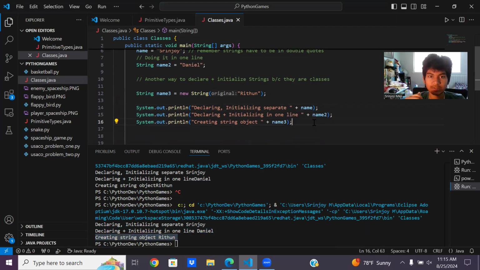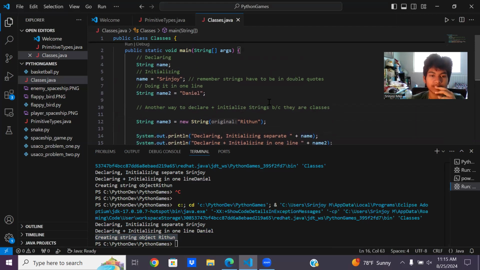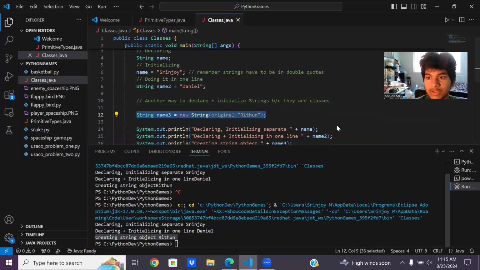So main takeaway is that we have 3 different ways to declare and initialize strings. We could do it in separate lines or in the same line, or we could just create a string object to assign a value to it. Okay.